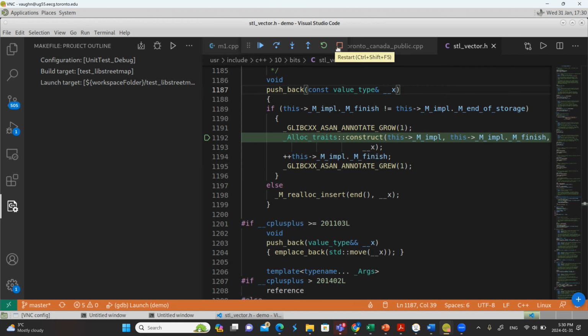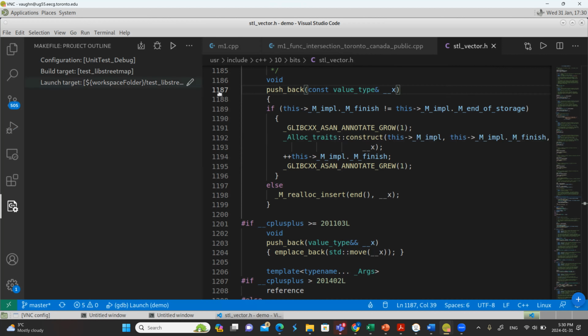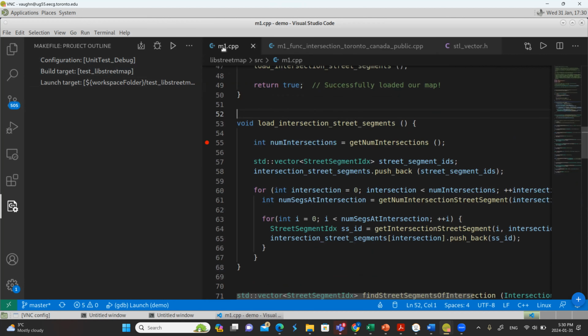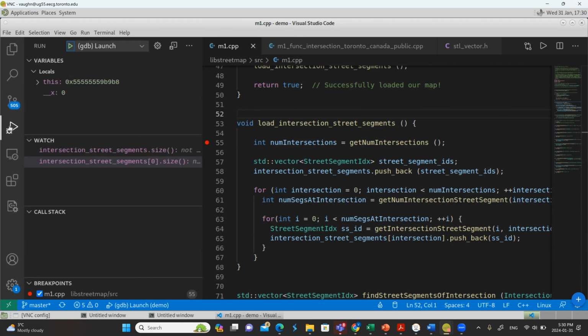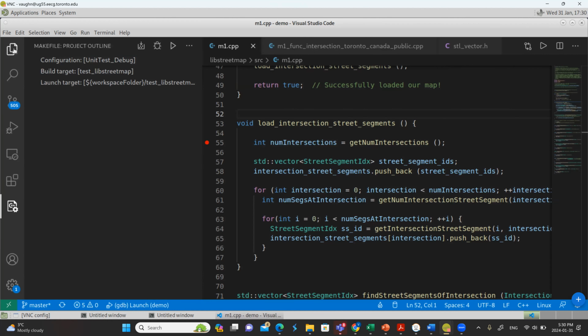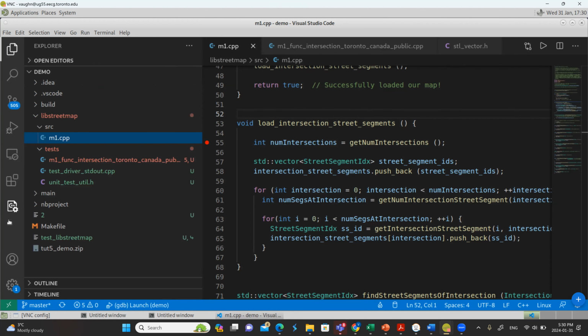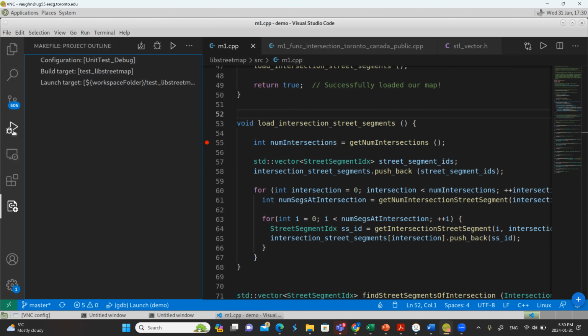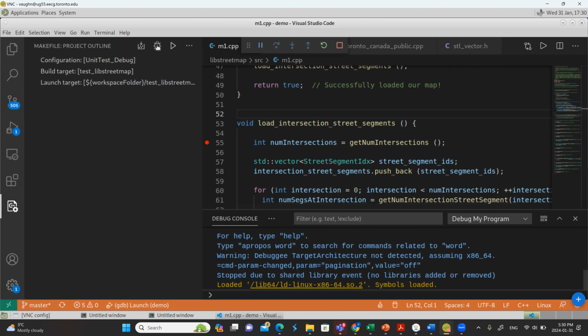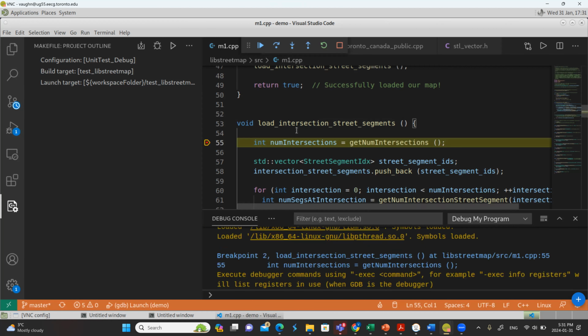Okay, so let's stop the debugging. And let's make sure that I set a breakpoint. Okay, so I have a breakpoint there. I'm going to go back to the debug menu. Okay, let's launch the debugger. Okay, so I've run until I hit the breakpoint, and now I can basically use these keys.